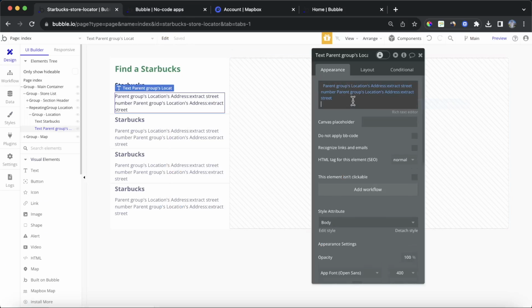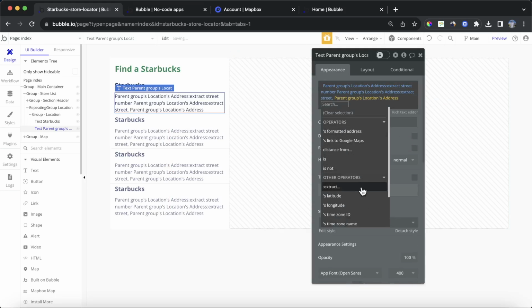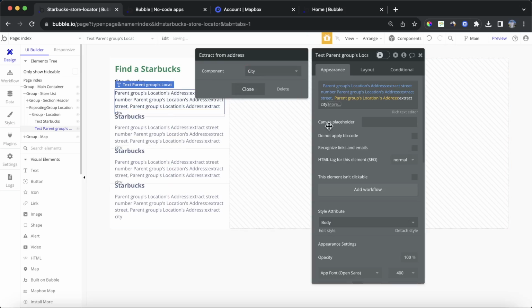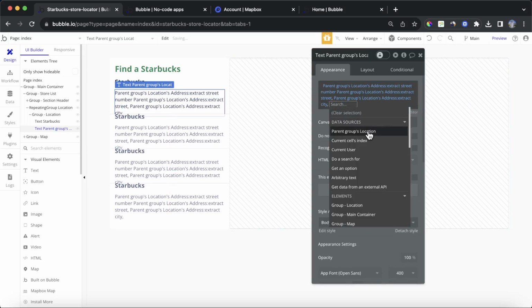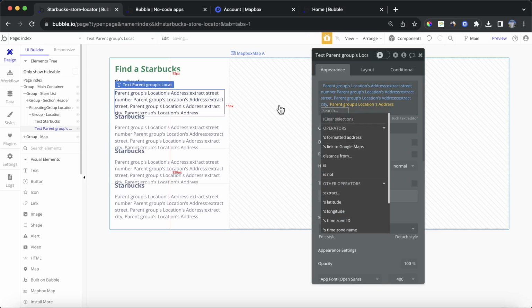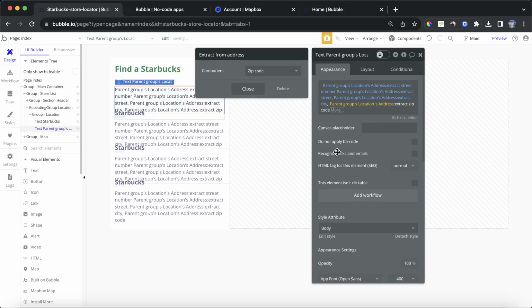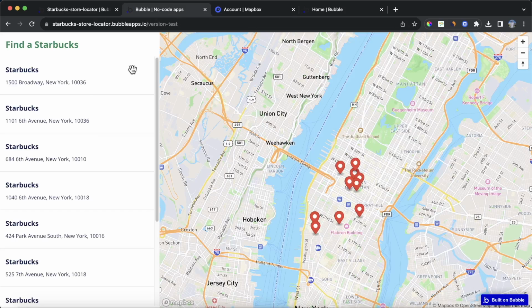And then what we could do at the very end, we could add in a comma and put in again, parent groups locations, address, extract, and this time go with the city. And then finally, let's go with the zip code. So again, parent groups locations, address, let's extract the zip code. And I think that should be sufficient for our store locator. Yeah, I like the look of that at the moment.